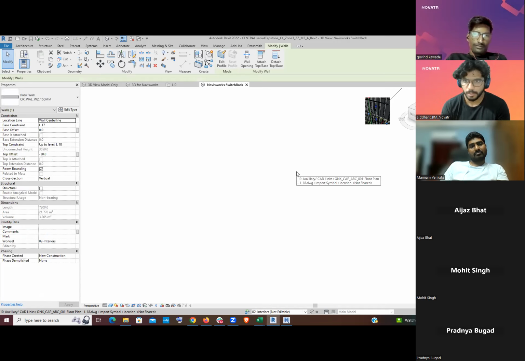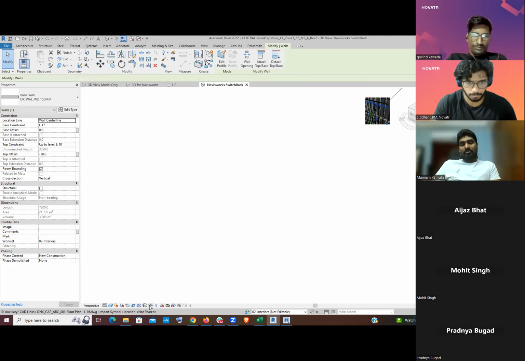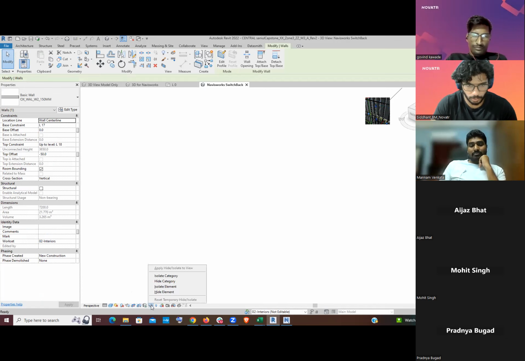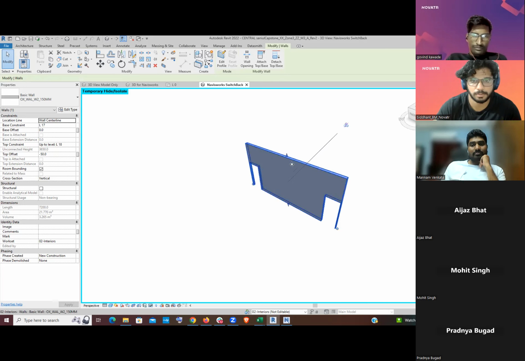Okay, the element is selected already. Just go to the specs below and do isolate element. That one. Okay, so what you are going to do now? Just start the section box. On top, a little above. Yeah, that one. Yes, click on it.